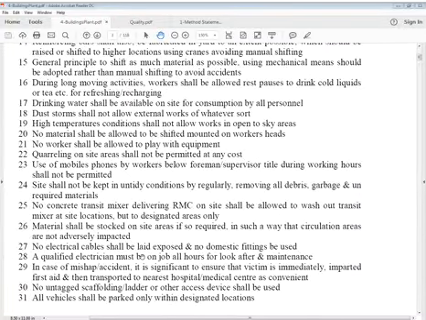During long moving activities, workers shall be allowed rest pauses to drink cold liquids or tea for refreshing and recharging. Drinking water shall be available on site for consumption by all personnel. Dust storms shall not allow external work of whatever sort. High temperature conditions shall not allow works in open to sky areas. No material shall be allowed to be shifted, mounted on workers' heads.